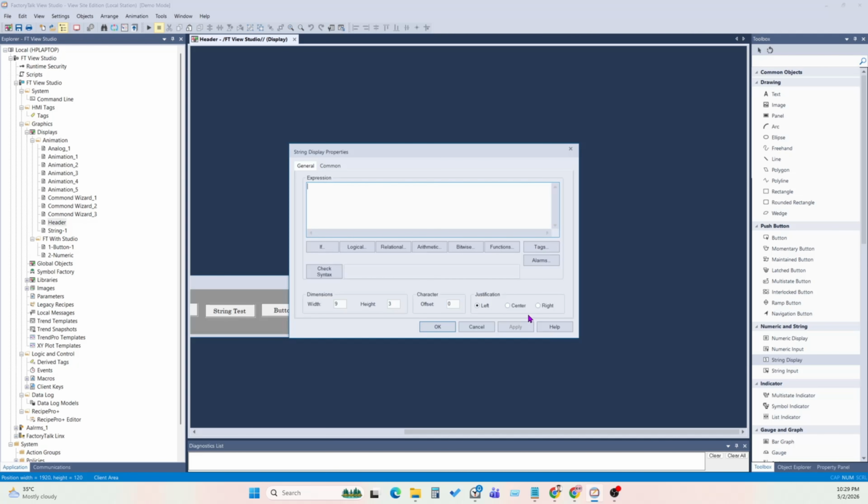into your header. Adjust the properties as per your requirement, like height and width. You can see here height. For example, if you want height 10, you can write 10. Height, width, if you want 5, you can write 5.